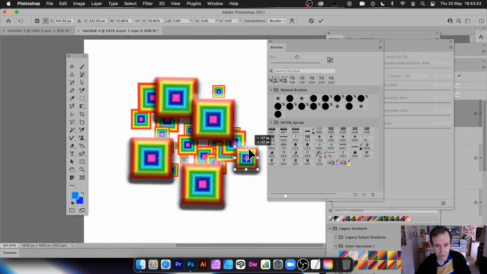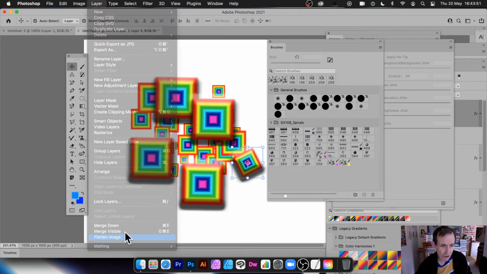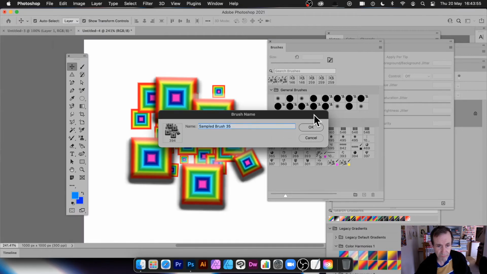Resize, rotate if you want, and apply effects and all those sort of things. Once you've done that, I'm just going to flatten the entire image, and again, Edit, Define Brush Preset. So you've got your brush preset there.